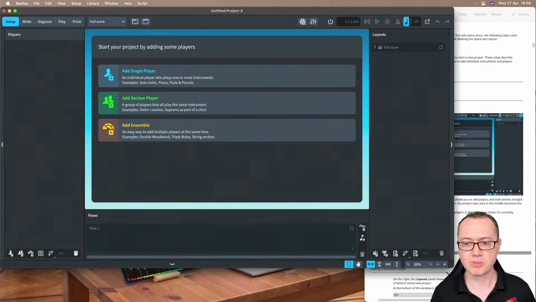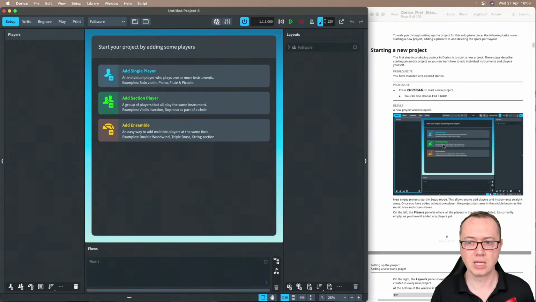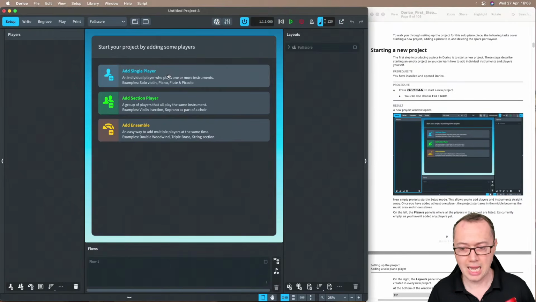That takes me to this screen here, which is very, very similar to what you can see on the right-hand side. I'll just make this fit on my screen. There's a very slight difference, if you're eagle-eyed. This one says Create Solo Player, and it now says Add Single Player instead of Solo, and that's because there's a different option for soloists. Anyway, it does the same thing.